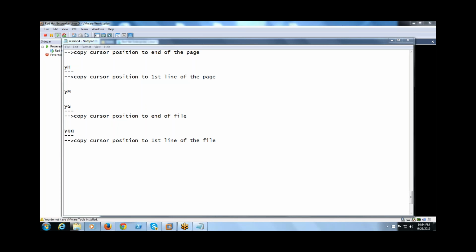Is it clear now, copying? Yeah, it's clear, but just confused because so many things are practiced. So just need to practice.